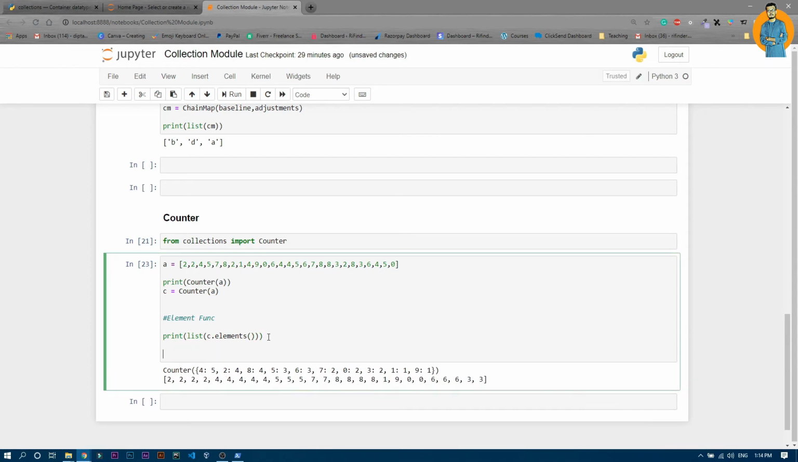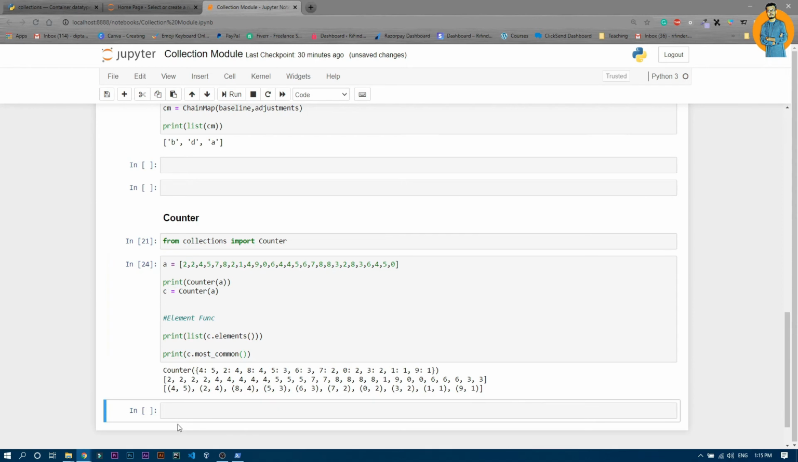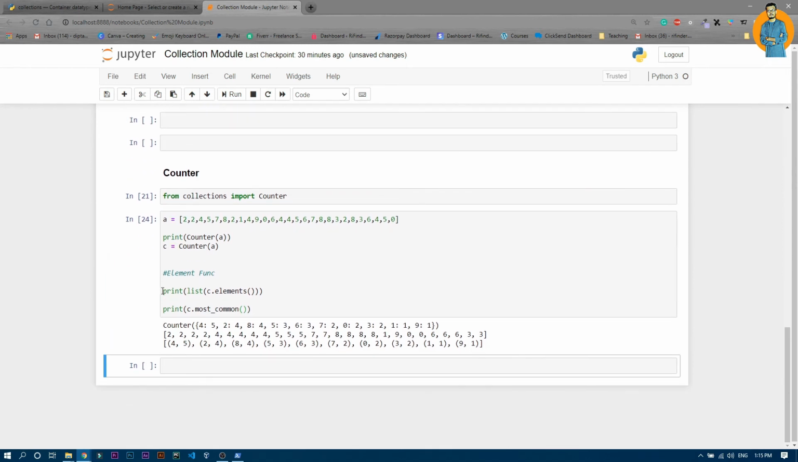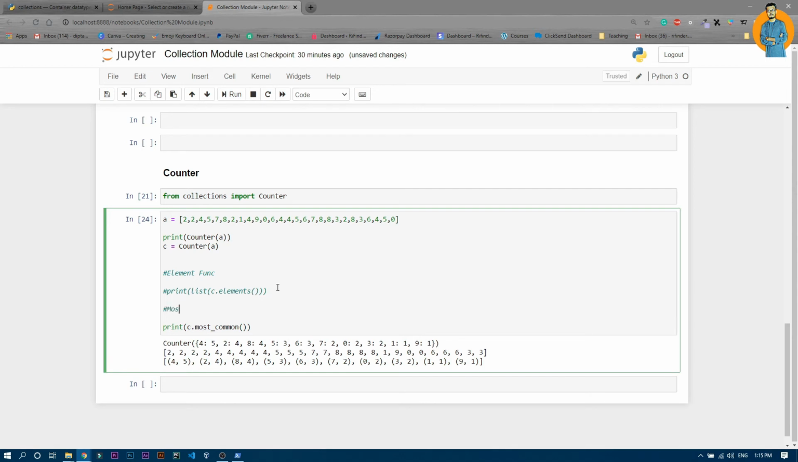And now there is one more thing, the most common, which is basically the same as when you printed the counter A. Let me show you that as well. Print c.most_common, and this is a function, so I have to write parentheses. Now if I run it, you can see this is kind of the same. Let me comment this out and make one more comment, most common function.